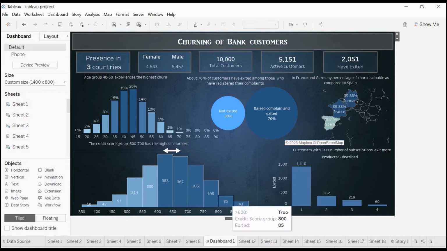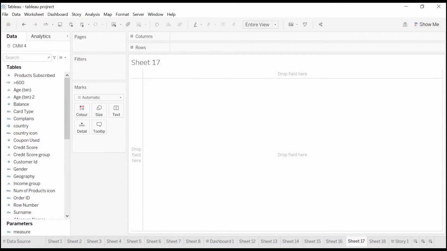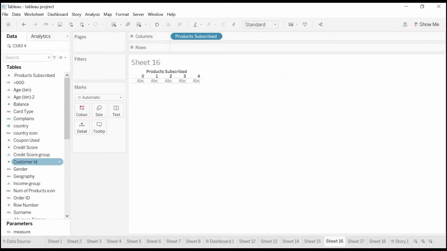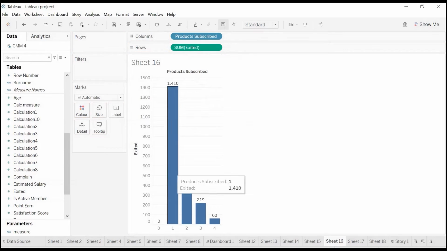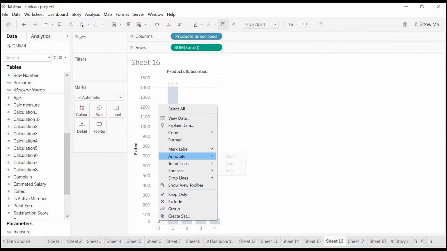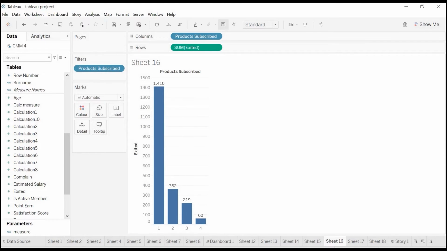Now going back to the dashboard, the fifth visual shows subscription wise number of exits. Now I will put product subscribed in columns and sum of exit in rows. I would exclude this part and show this. It clearly shows that customers who have subscribed to only one product exit more.